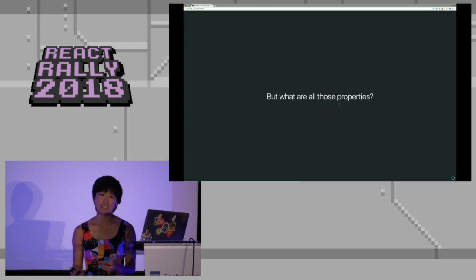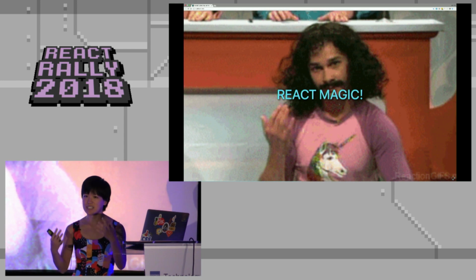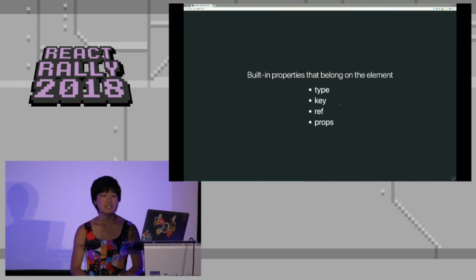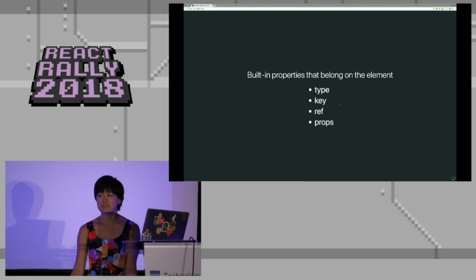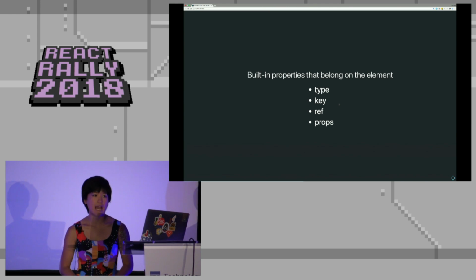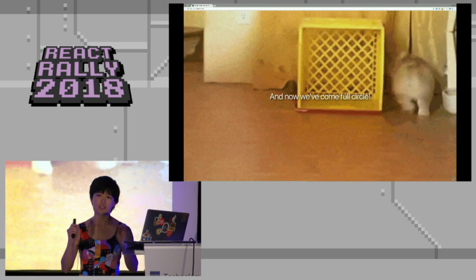So what are all these properties that go along with this React element? That's what I like to say is some of the React magic comes from these properties. These are the built-in properties that are part of a React element. You have a type, a key, a ref, and props, and those are things that you don't get out of the box by using JavaScript versus using React. So we're just scratching the surface of React here. And actually, we've come a little bit full circle at this point.